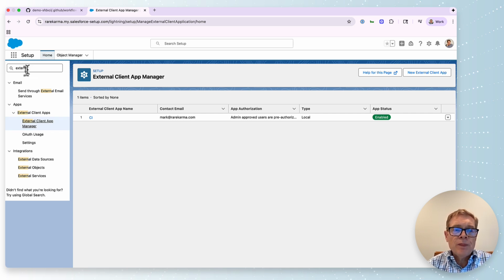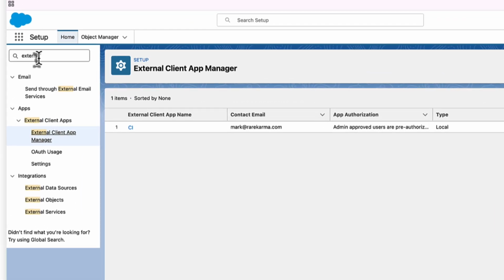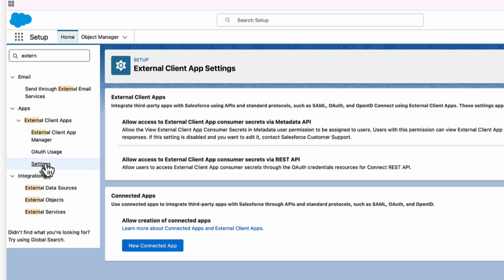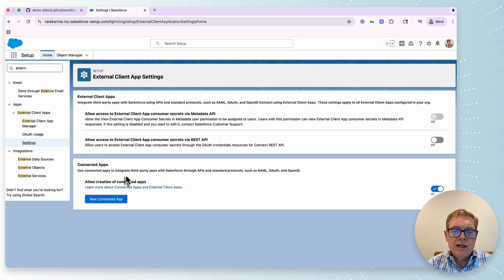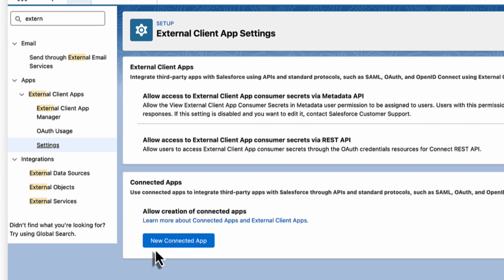And to do that, you go into external client apps here, and then down to settings. And there is a section down here called connected apps. This is the old kind. So you need to enable this, and then you can use the new connected app button here to create a new connected app. And so I have done that. And now let's go look at that and see what it looks like.